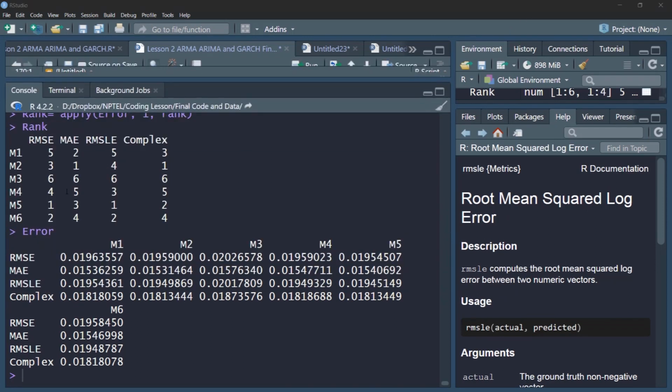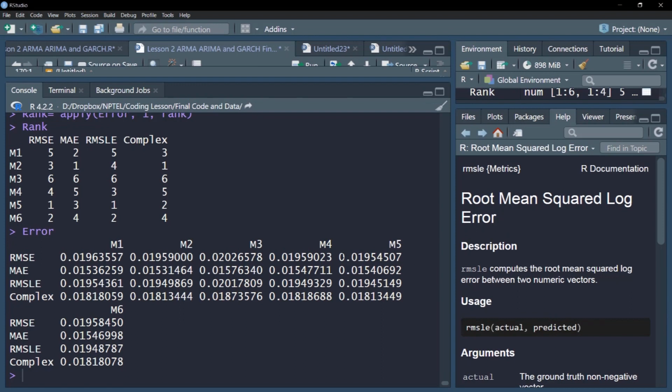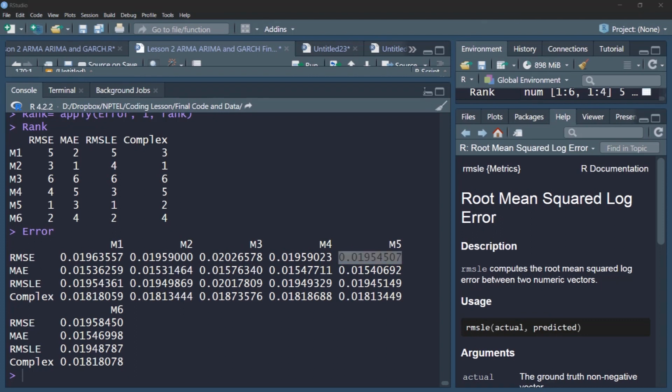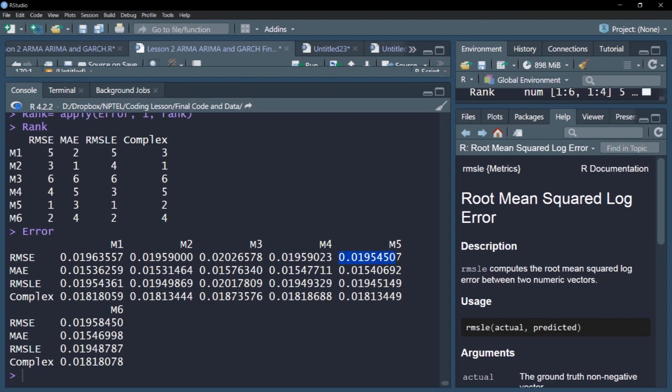So let us compare. Notice that on RMSE, M5 performs best. On RMSE, this 0.10195 is the best across all the models. Similarly, if you look at M3, it is worst on all the errors across all the models.